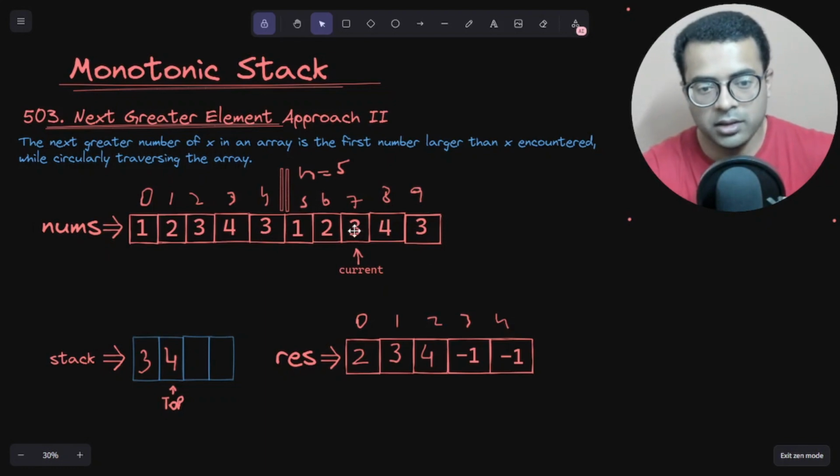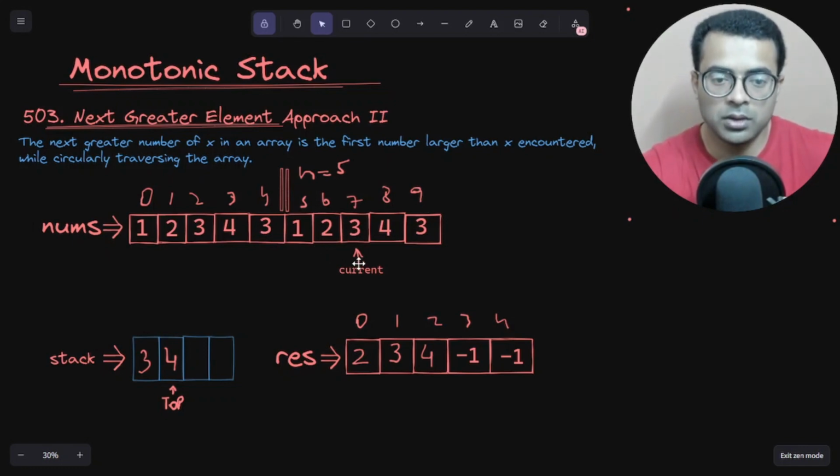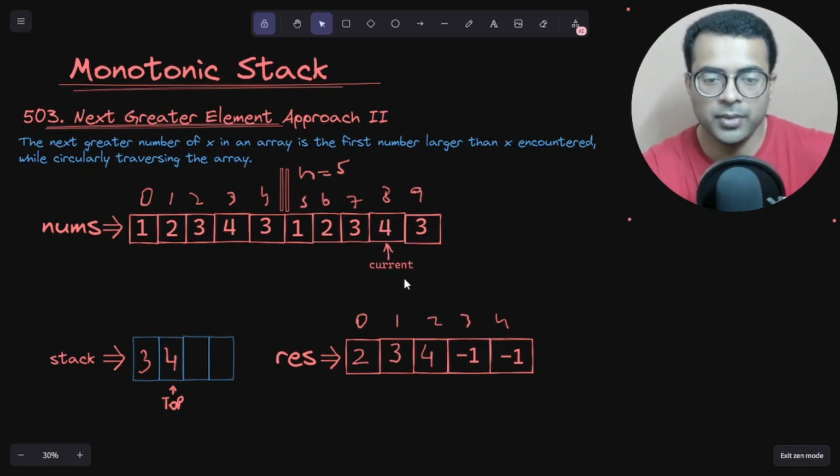Now current is pointing towards 3. At the top of our stack there is this 4th index, and at the 4th index we have 3. 3 is not smaller than 3, it is equal. Okay, so we will do what? We will do nothing, and we will move forward.